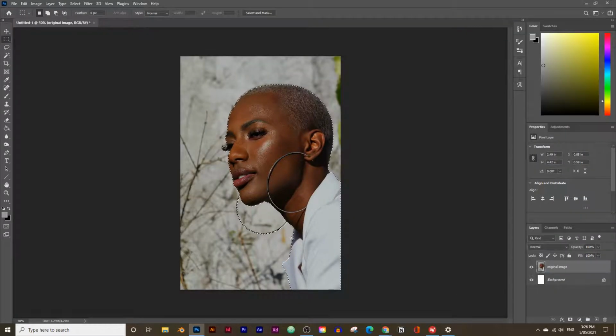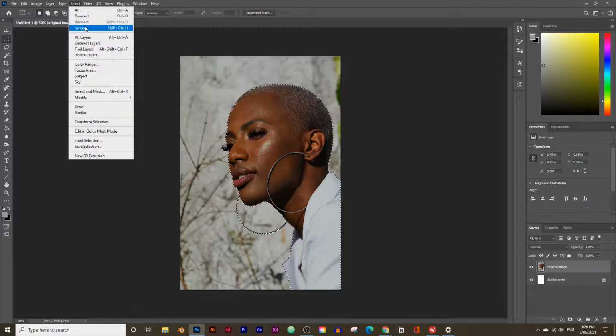Now you can see there's this dashed line. So now we have a selection of the subject. So now I just want to delete the background. So to do that, I'm going to inverse the selection. So right now the subject is selected. So I want to inverse the selection and select the background. So to do that, I'm going to go up to Select and click on Inverse.